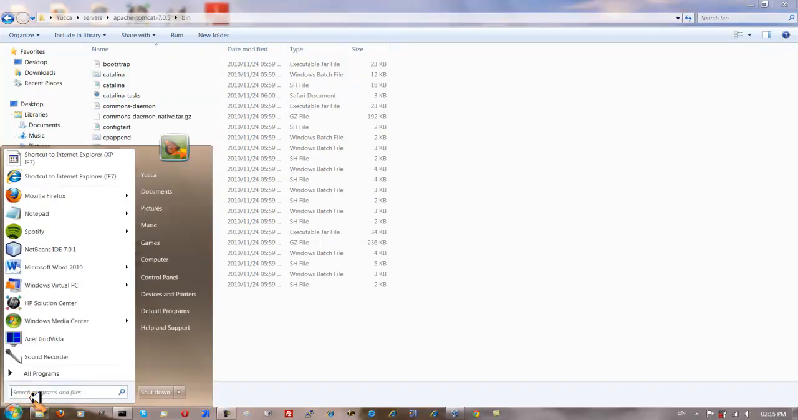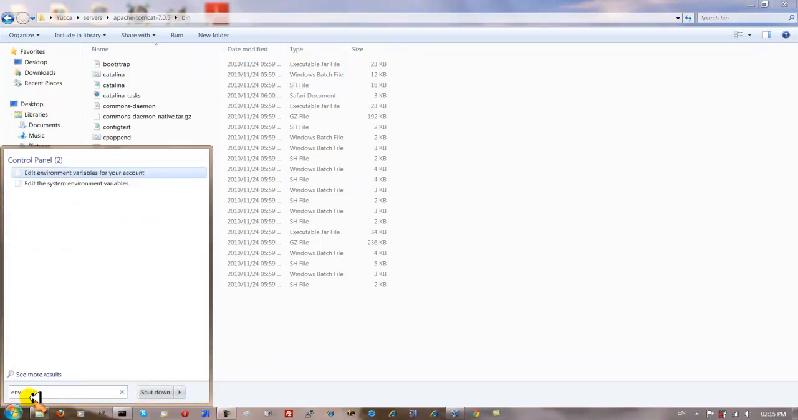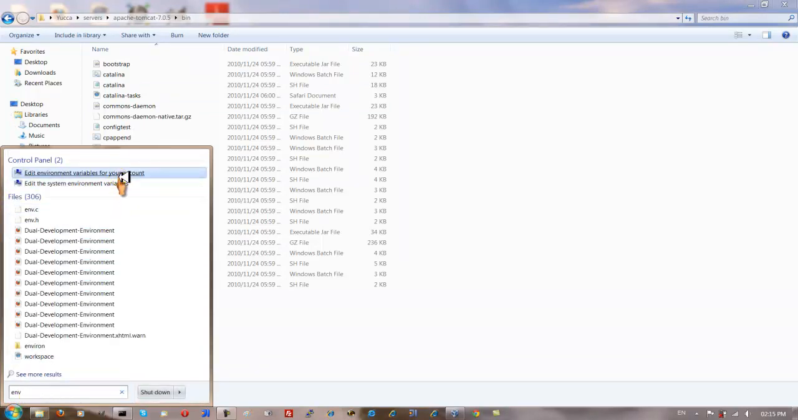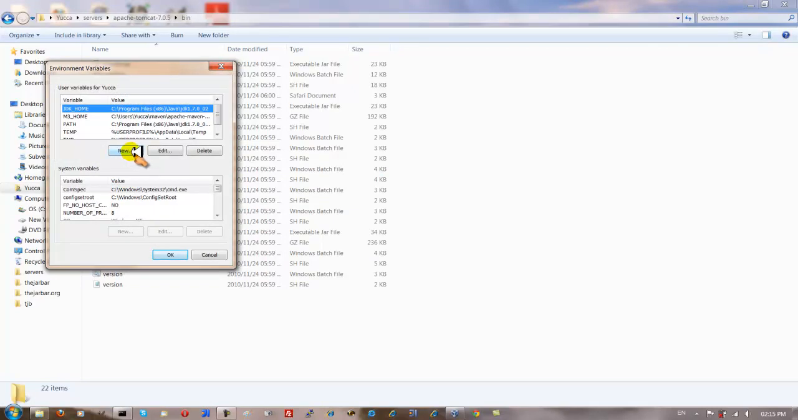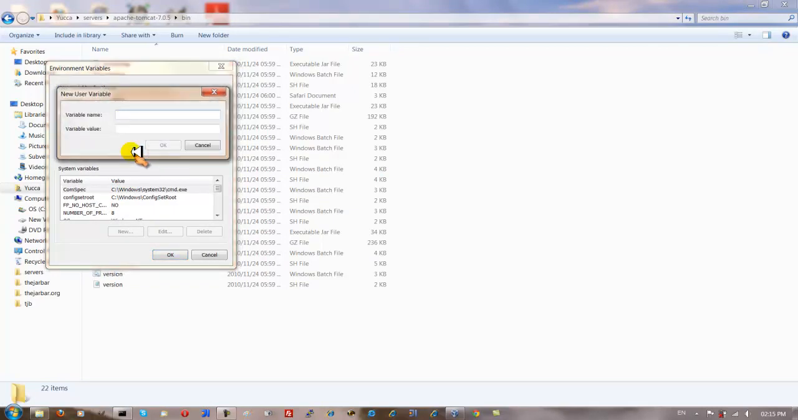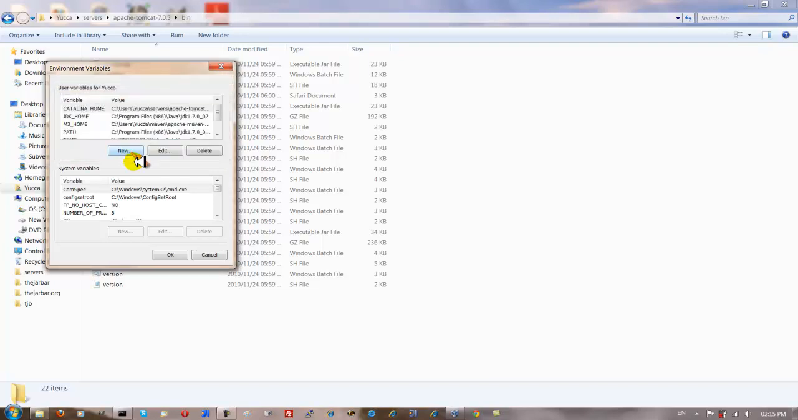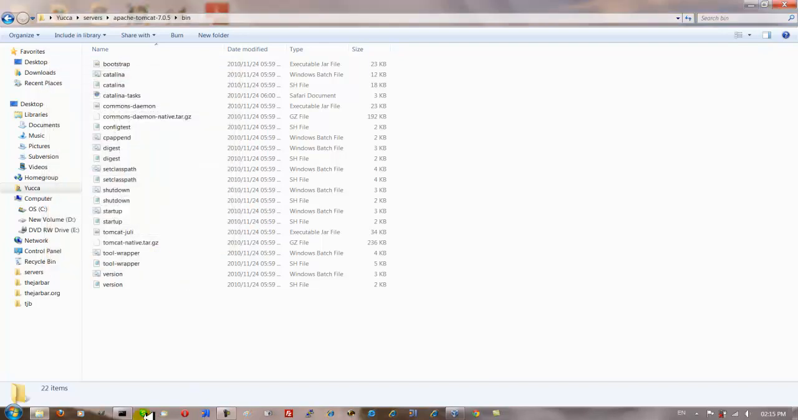I'm going to go back to the environment variables for my account, and I'm going to add a new environment variable called CATALINA_HOME. Notice it's in uppercase. Paste in what I copied, but I don't need the bin and the backslash, and just exit from here. And I'm going to close the old command prompt to open a new one.